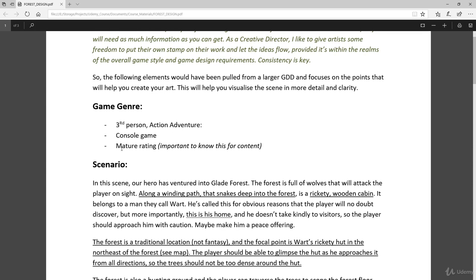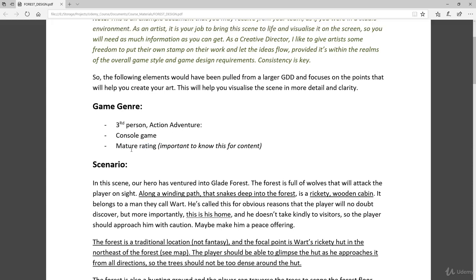And then I've got mature rating here, and this is really important because this will tell you the type of material you can include in your concept art. So for example, if it's a game for children, it's going to be bright, potentially colourful, and friendly, and steer clear of any gratuitous violence, blood, or anything like that. However, if it's a mature rating, you've got a bit more license to create some interesting things that are not child friendly.